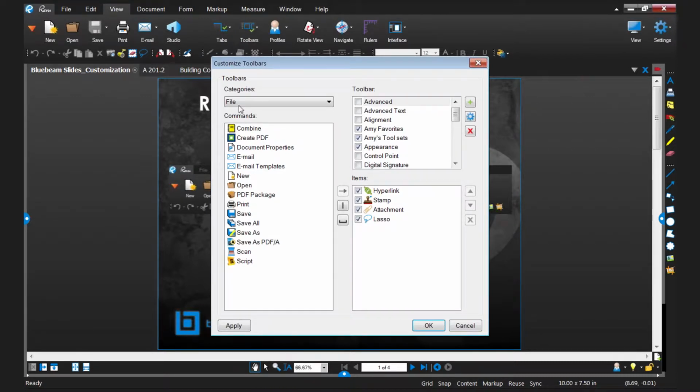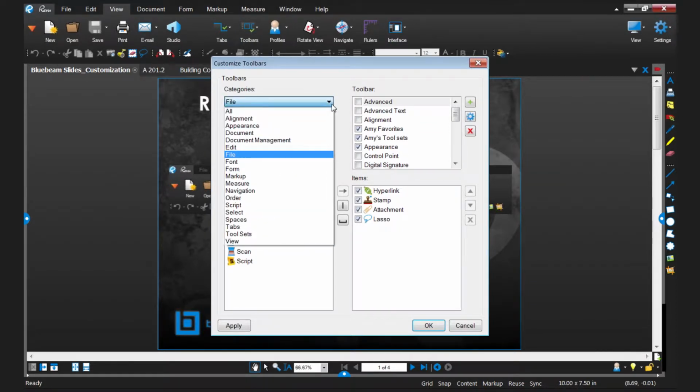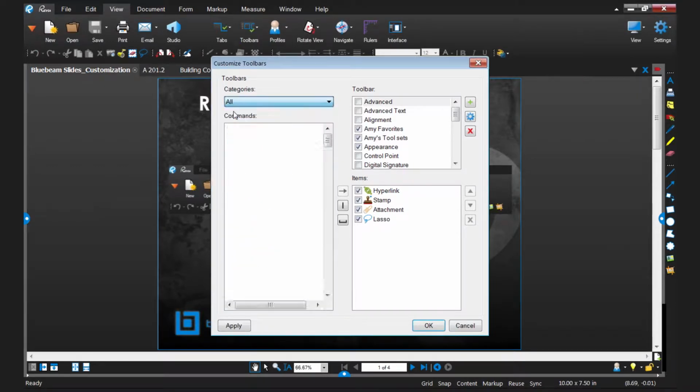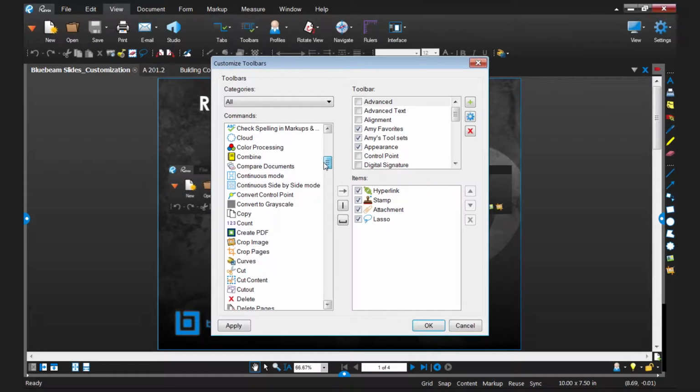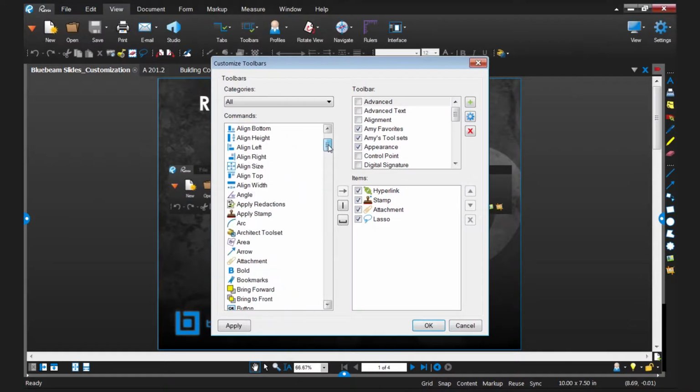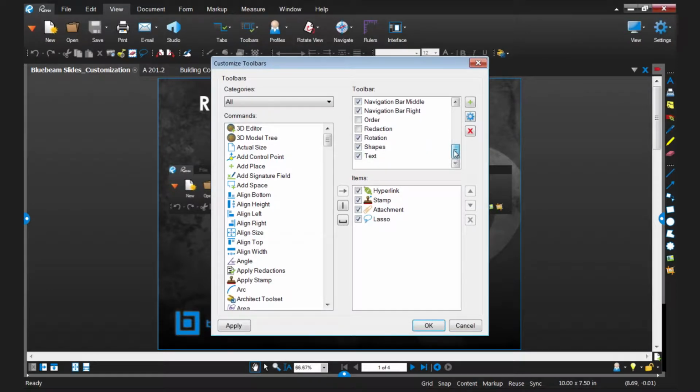So just to show you how all this is laid out, these are the categories of the toolbars here at the top, and these are all the commands under each category. Actually, if I clicked on All, this would show you a list of every single command that you have to use in Revu. These are all of them. Up here in the upper right-hand corner, these are all the possible toolbars. And additionally, of course, you can click the plus button to set up a new one.